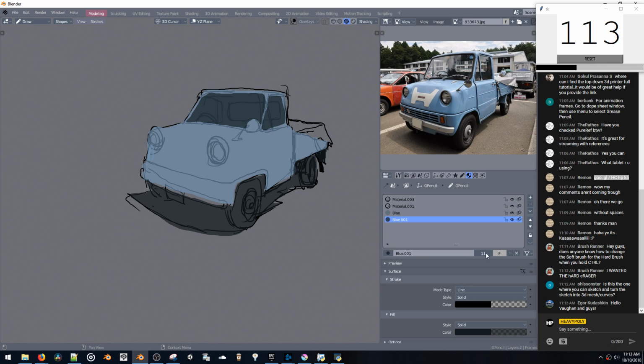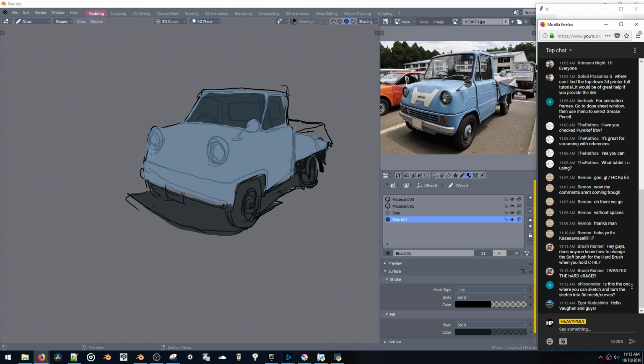Hey Igor, welcome. It's been a while. Is this the one where you can sketch and turn the sketch into 3D mesh? Yeah, that's the one. Although the mesh is really heavy if you do convert it, it seems like. But yeah, Igor, we're testing out Blender Grease Pencil today, or actually this whole week, and seeing if we can draw in it. I'm pretty garbage at drawing with this thing, but I'm trying.